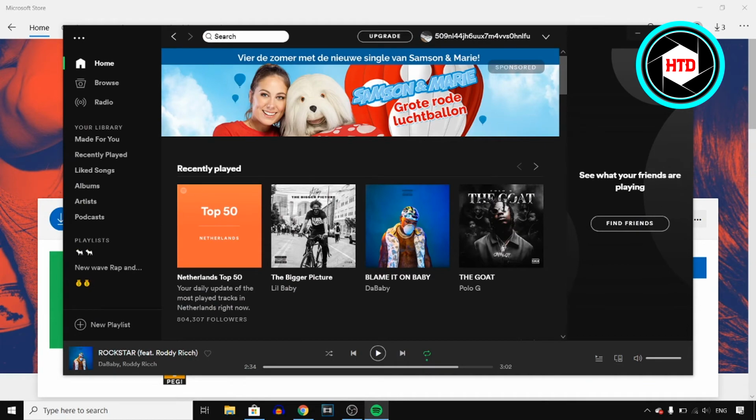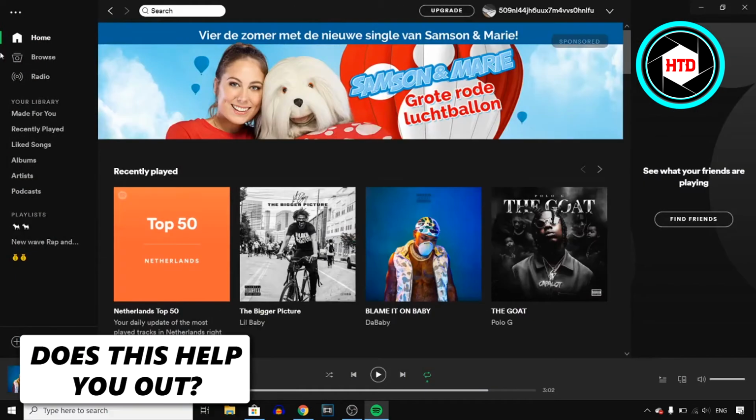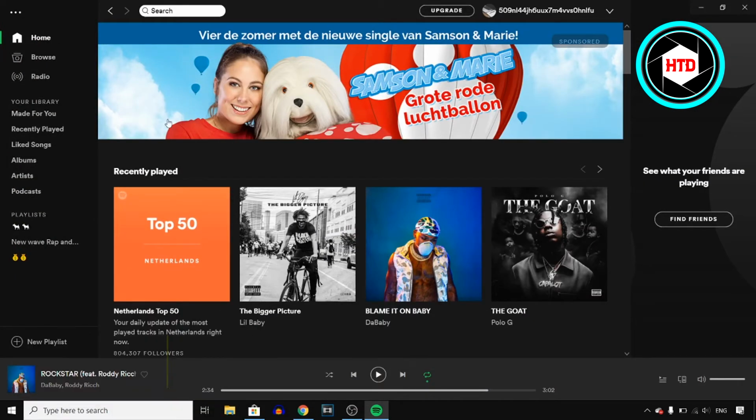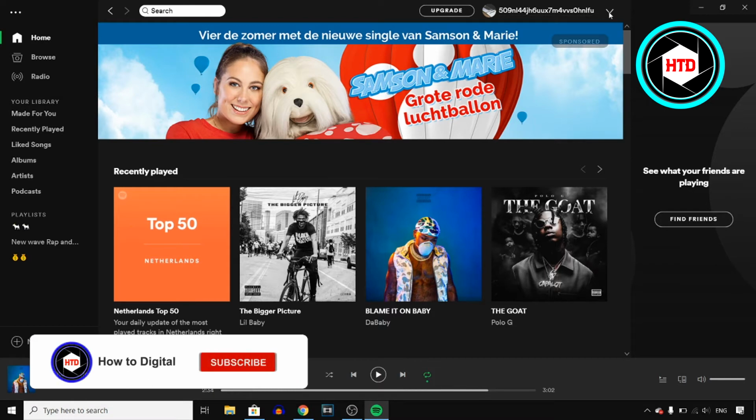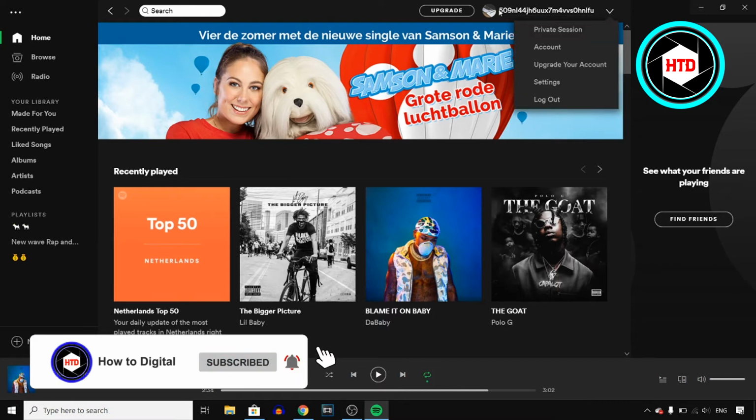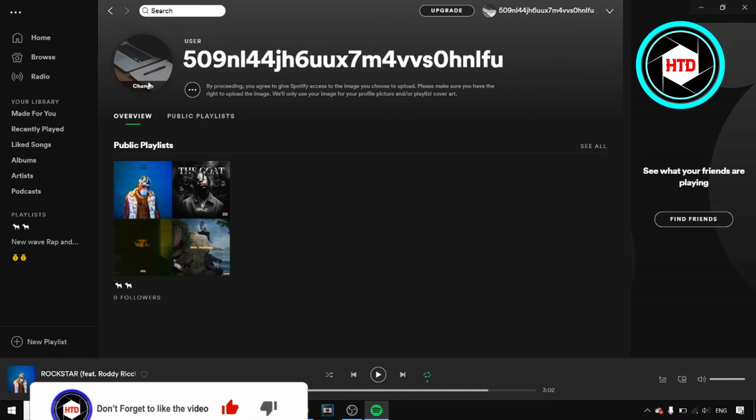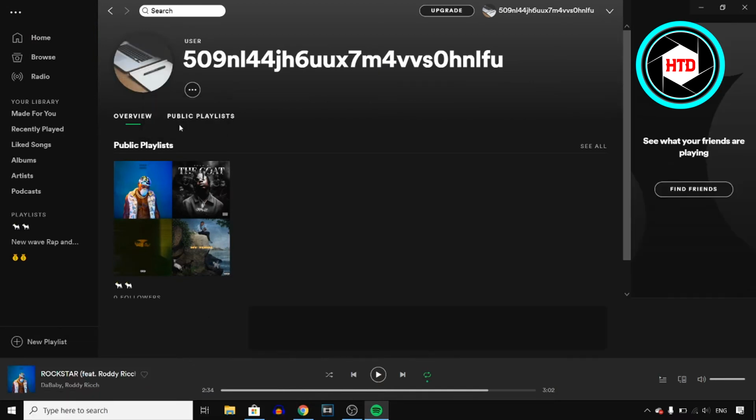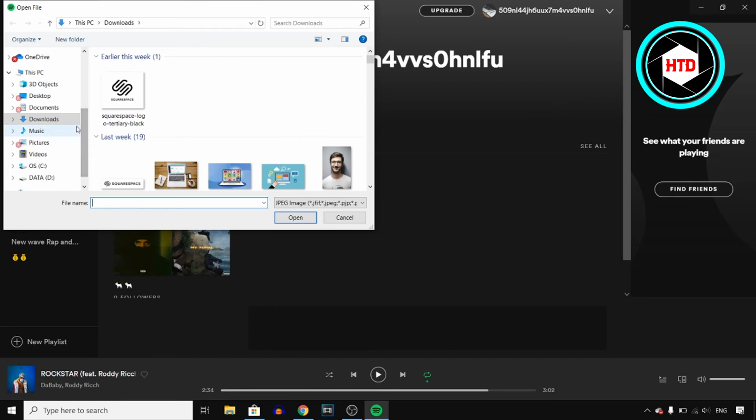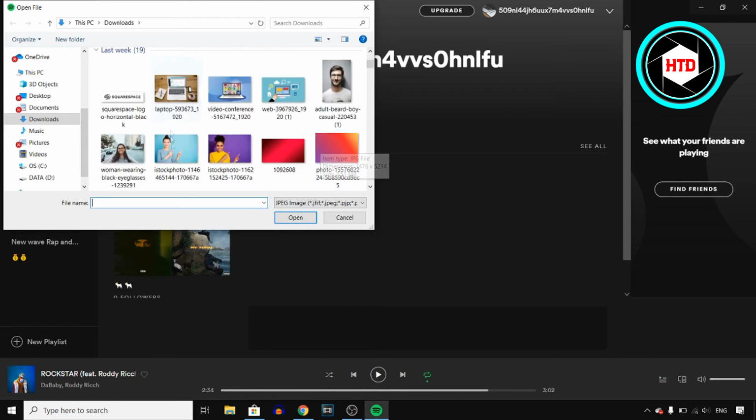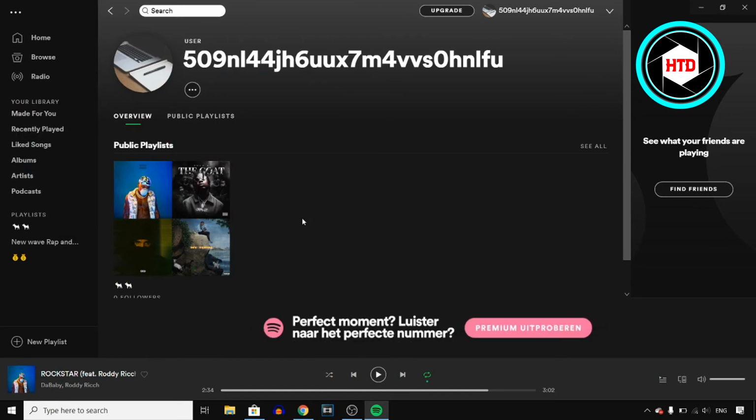Once you're signed in, you can click on home, and right there you'll find your account. Click on it, so click right here. Right there, you can then click on change, or remove if you want to remove it. Next up, select a picture that you would like to use. Let's say I want to use this one. You click on open, and you can then change your profile picture.